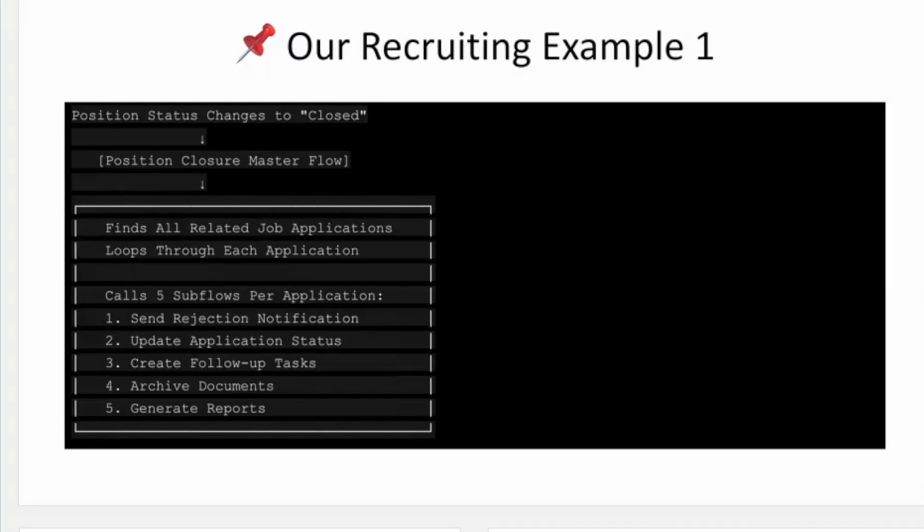For compliance or internal tracking, the generate reports subflow can log closure details into a custom object or prepare a handoff summary for operations or analytics teams. The key takeaway here is that the master flow controls the loop, but each subflow is responsible for a specific unit of work. This keeps the logic modular, reusable, and scalable, and ensures we are not repeating logic or hard coding steps across applications. Also note, all changes to job application records can be collected and updated in one DML operation, preserving governor limits and boosting performance.